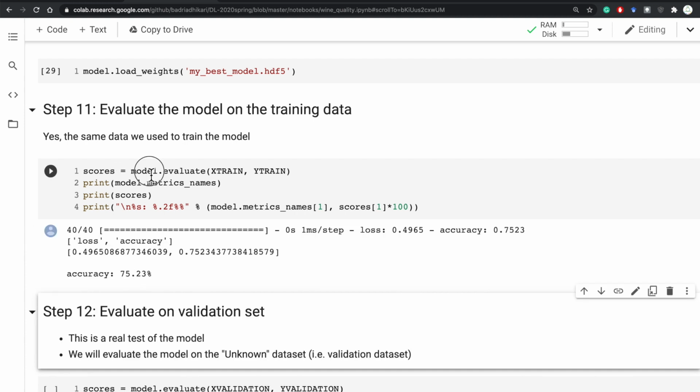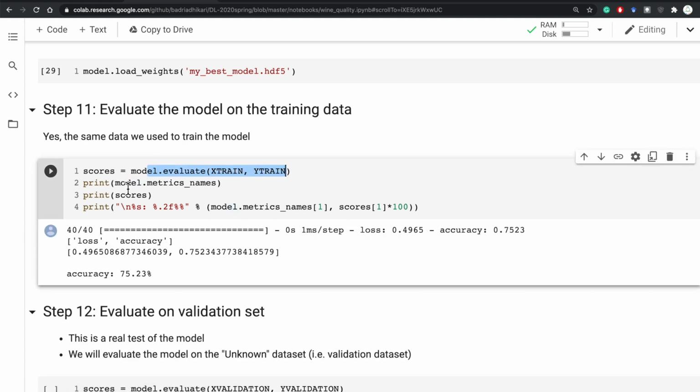So we simply do model.evaluate xtrain ytrain, and then we obtain metrics. The metrics that we have are loss and accuracy. And we see that the accuracy is 75.23% on the training data set, which is good.